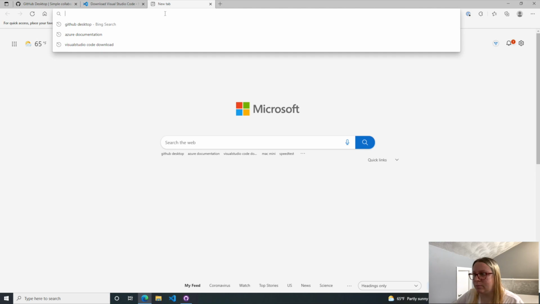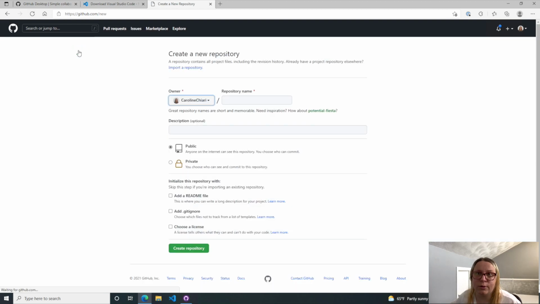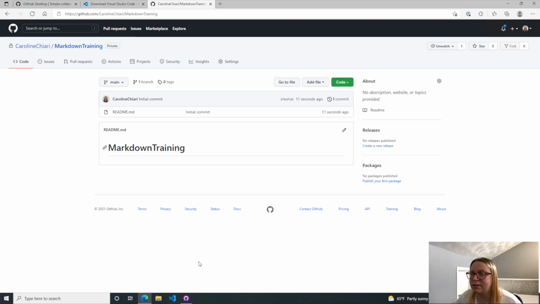So we go to github.com. All right, this is my GitHub. We're gonna do a new repository right here, and we're gonna call it Markdown training. We're gonna make it private for ourselves. We're going to add a README file, and we're gonna create it. That simple. To create a repository, it's that simple. See, now it's created the repository.